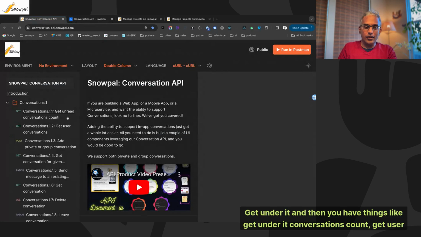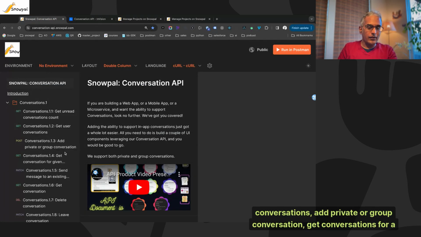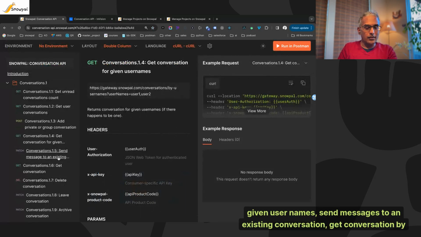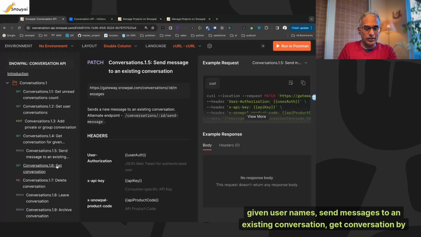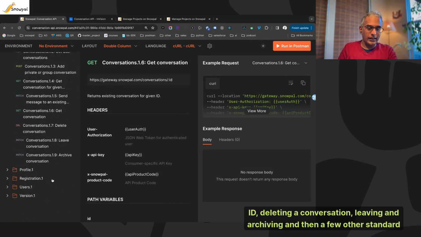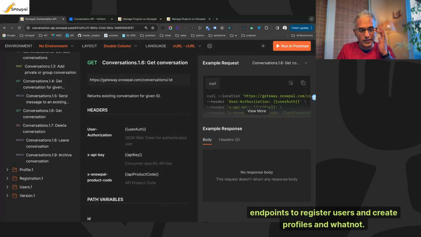Then you have things like get 100 conversations count, get user conversations, add private or group conversation, get conversations for given usernames, send messages to an existing conversation, get conversation by ID, deleting a conversation, leaving and archiving, and then a few other standard endpoints to register users and create profiles and whatnot.